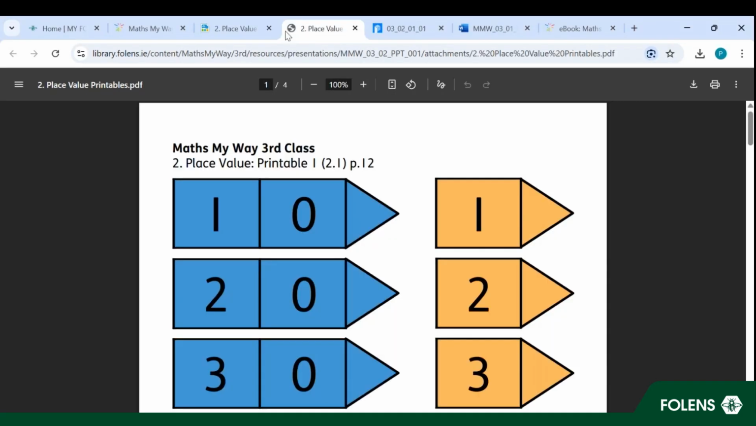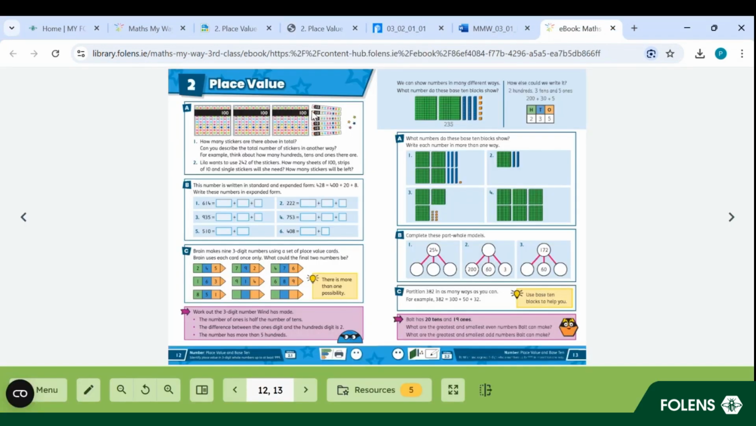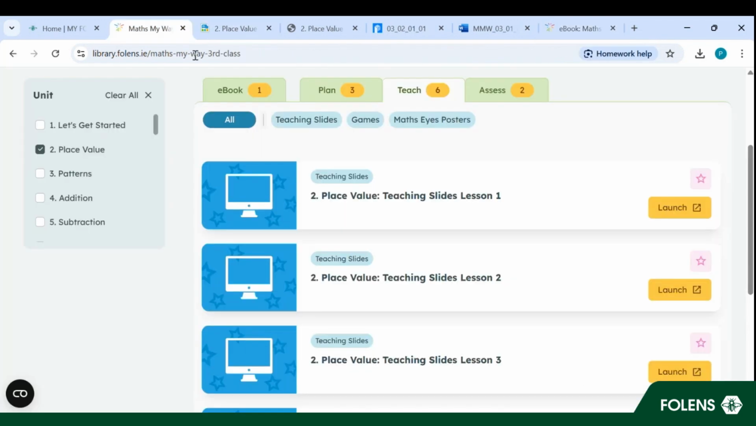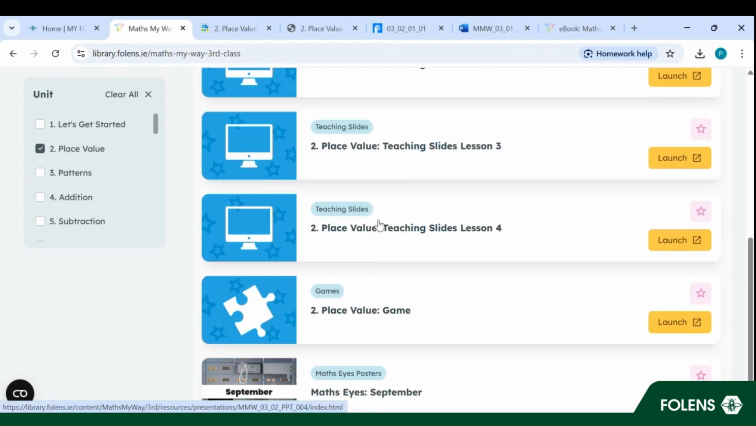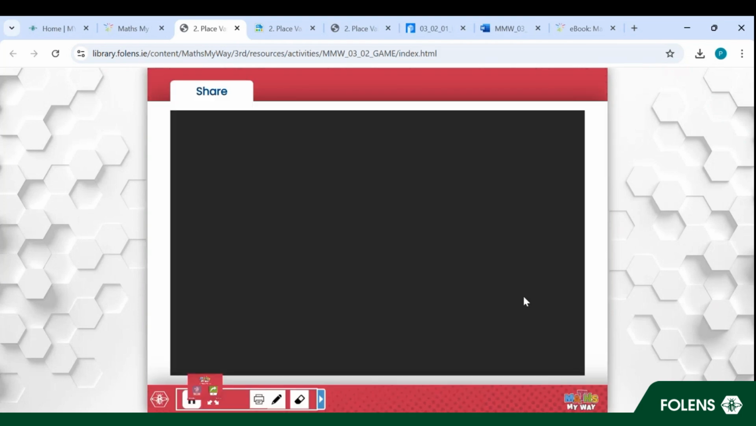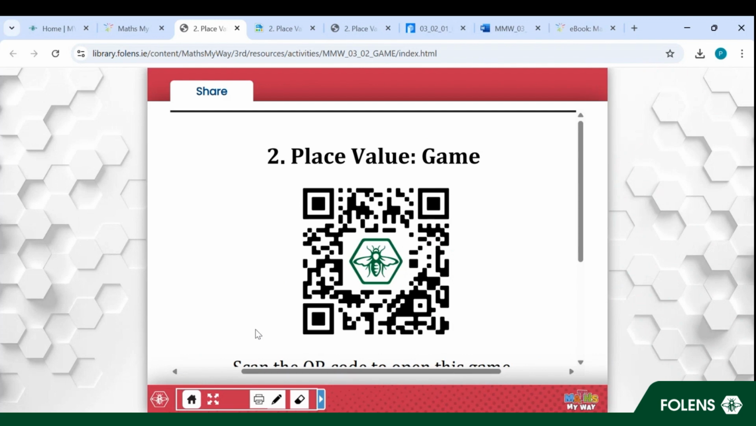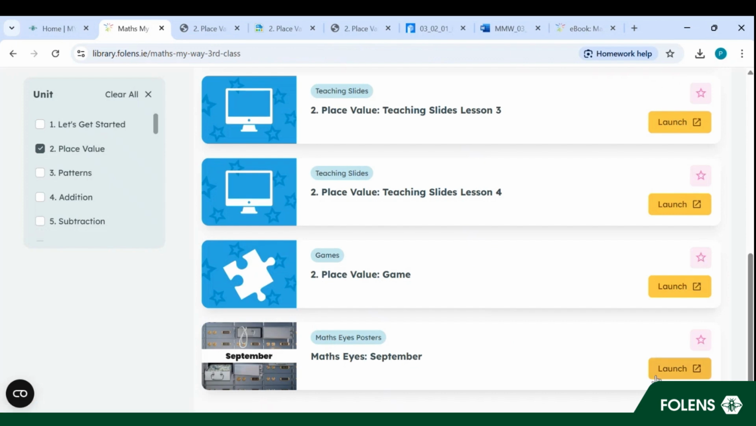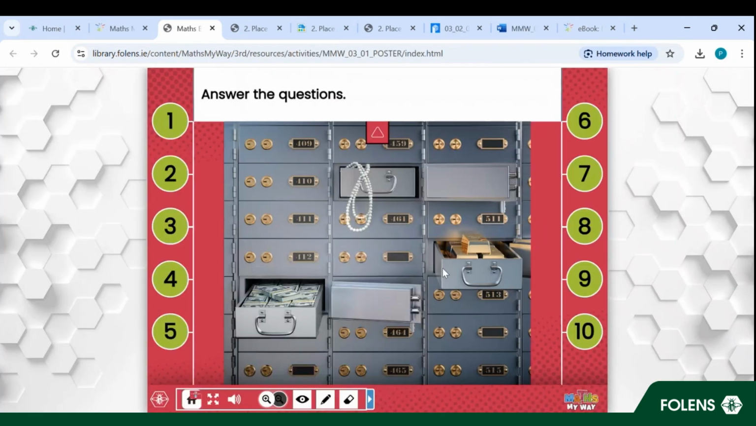Back on the ebook, you have your lesson again, your full page spread to go with the lesson that you're teaching. And then your final 2 pages for the week are your 2 practice pages as well. Back on the My Folens website, you have your game as well to go with the unit. And again, you can share the game by clicking share with a QR code for it to be accessed on devices. And you have the maths size poster for September up as well, which would be a lovely activity for this time of year.